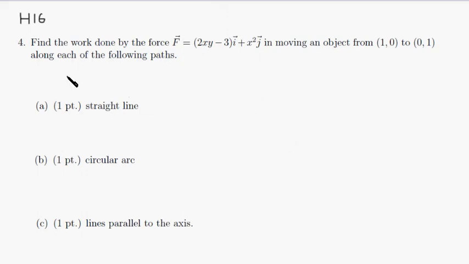Work can be found; remember that the work is just the integral over the path, whatever the path, so let's call the path P, of F dot dr. In this case, it's the integral over the path of F dotted with (dx, dy), so it's simply (2xy - 3) dx + x^2 dy.